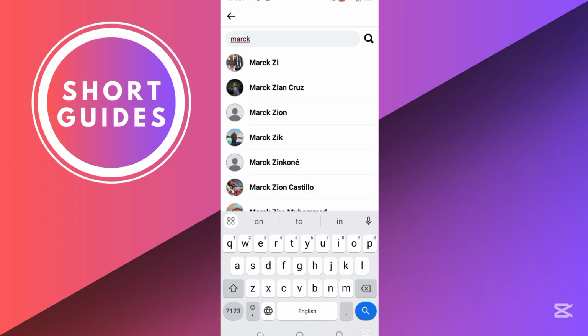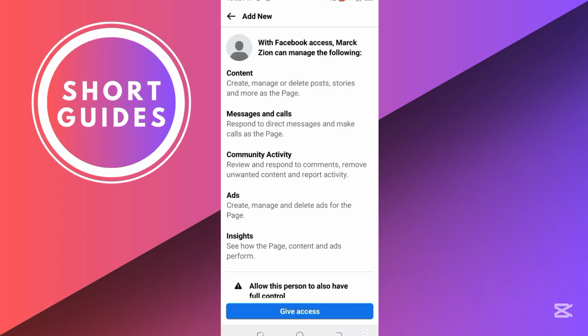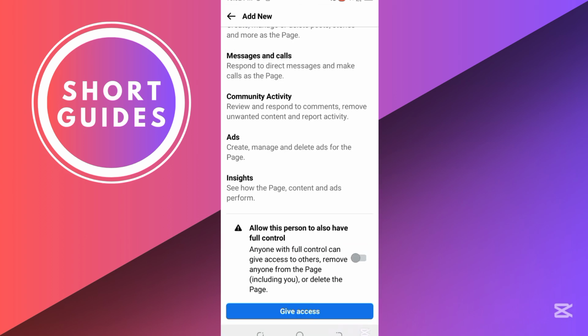Once you select the person you want to add as an admin, next what you need to do is enter your password to confirm the change. The person you added will receive invitation and they have 31 days to accept. You can cancel the invitation anytime by tapping the three dots next to their name.